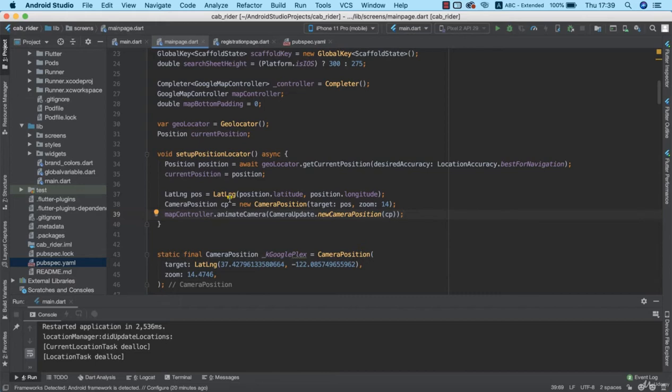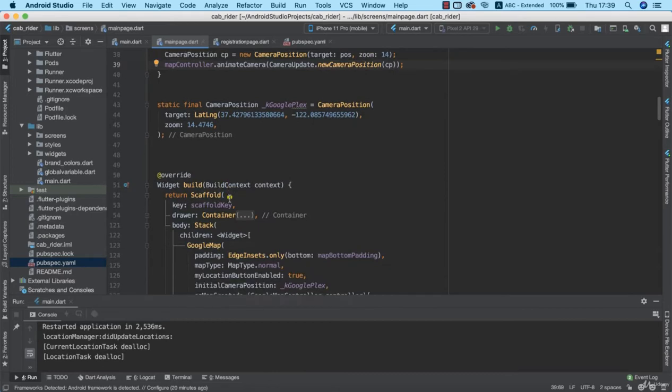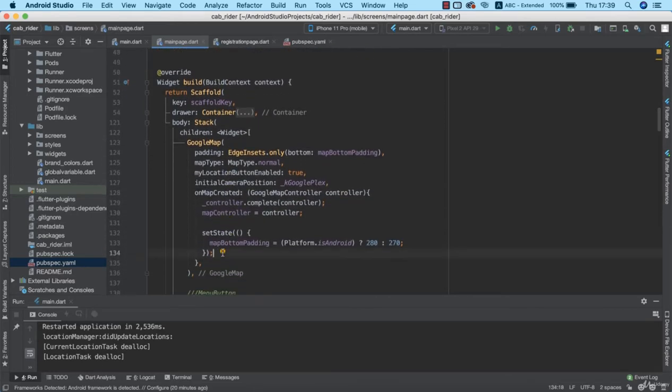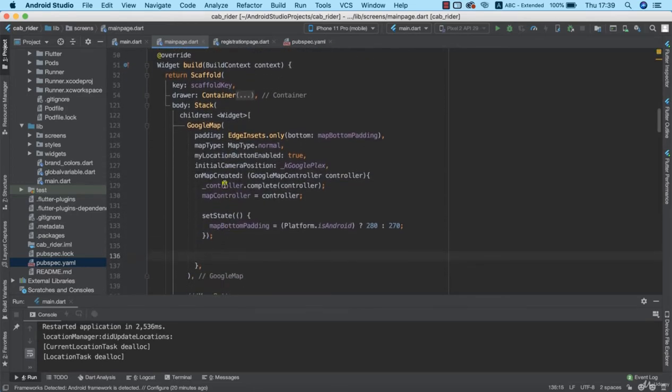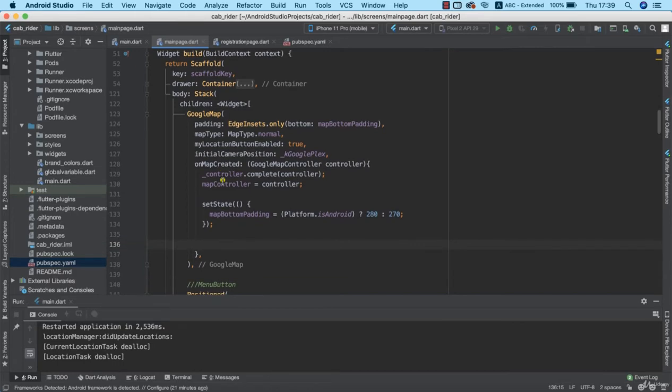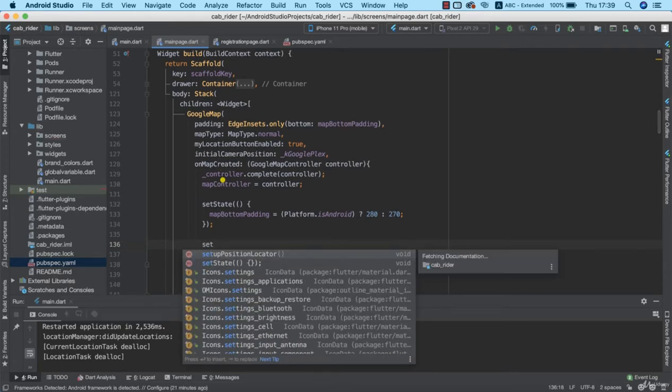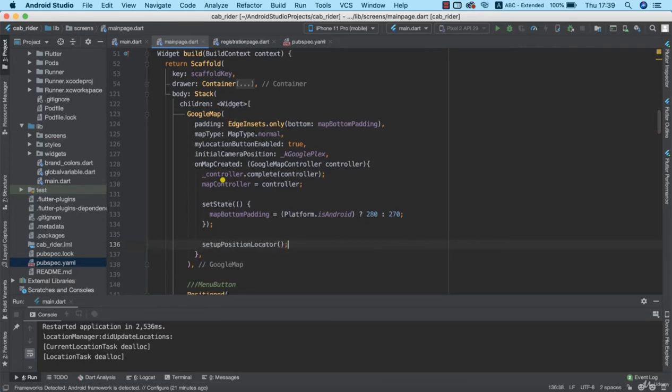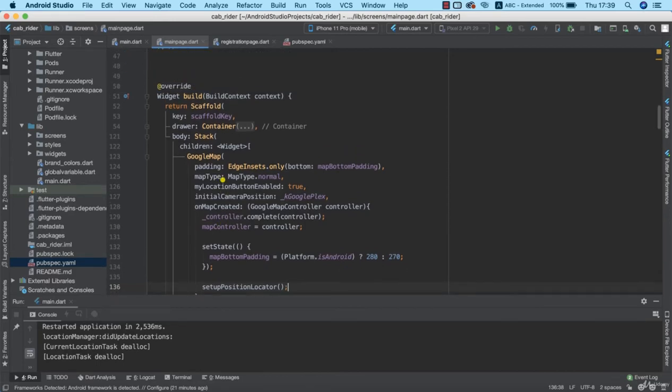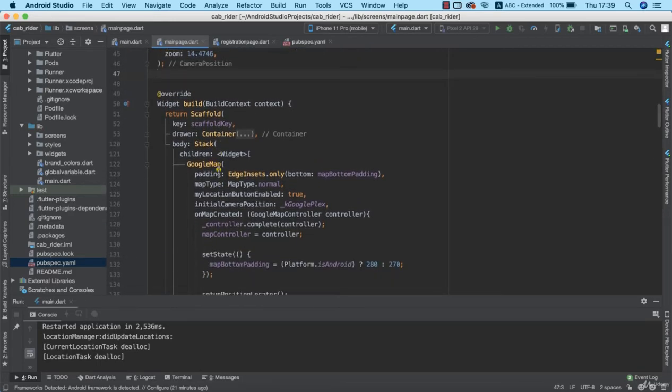So now that we have this method fully set up, where are we going to use it? So I'm going to scroll down a little bit. As soon as our map is ready, that is in the onMapCreated callback, I'm going to go ahead and call the setup position locator method. So this should go ahead and execute all that we have in mind. So this normally is supposed to be everything. We just need to go ahead and run the app.